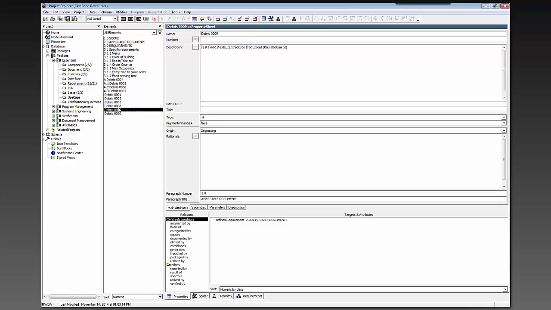If I look at debris 9, I'll find it references the source document itself. Here we see that in the description field. Now I've already created an element to represent that. I did that when I parsed the document. So I'm just going to go ahead and delete this one.